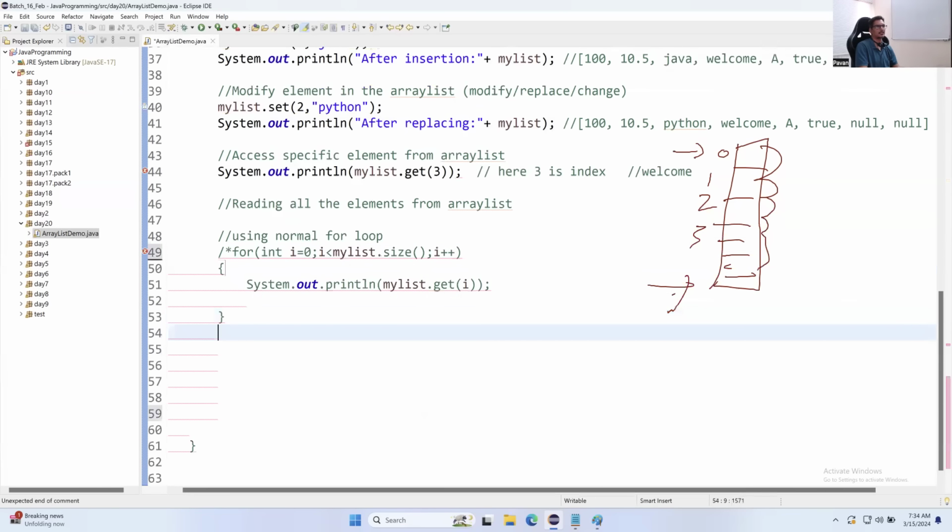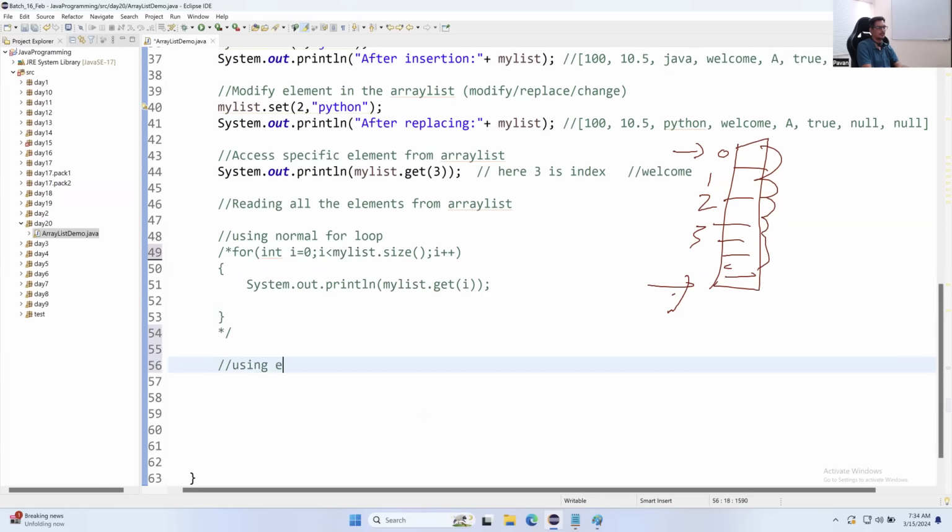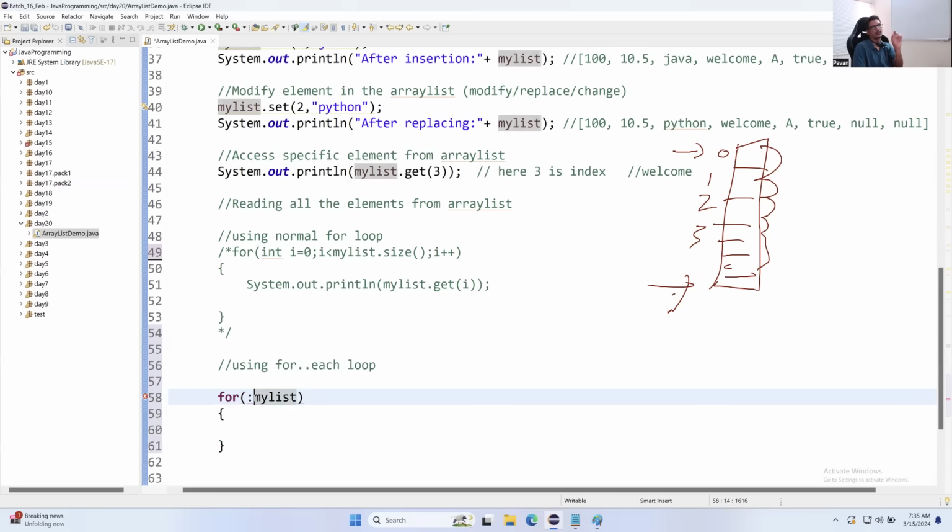We can also read data from array list using for each loop or enhanced for loop. Okay, it is much simpler than the first one. Here we need not use any indexing. Directly write one for loop. And what is the name of the array list? myList. So from myList, I will extract each individual value into a variable. Let me take some variable called x. Now tell me, what is the type of this x variable?